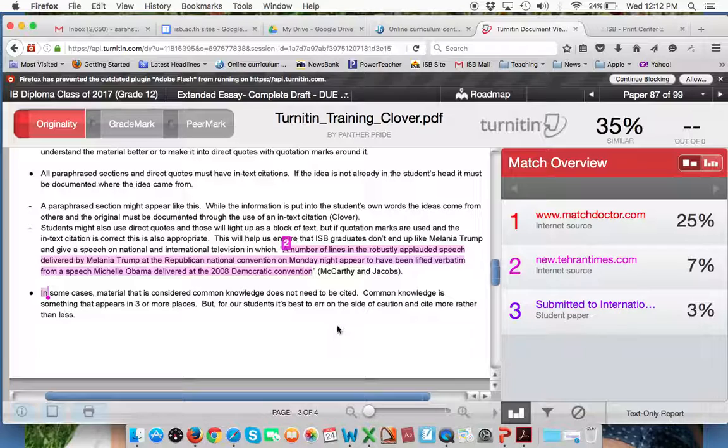In some cases, material is considered common knowledge, which does not need to be cited. Common knowledge is generally something that appears in 3 or more places. Often, if we're talking about definitions in science, or theories or formulas in mathematics, it is not necessary for students to cite those. But oftentimes for our students, it may be best to err on the side of caution and to cite more often than not.